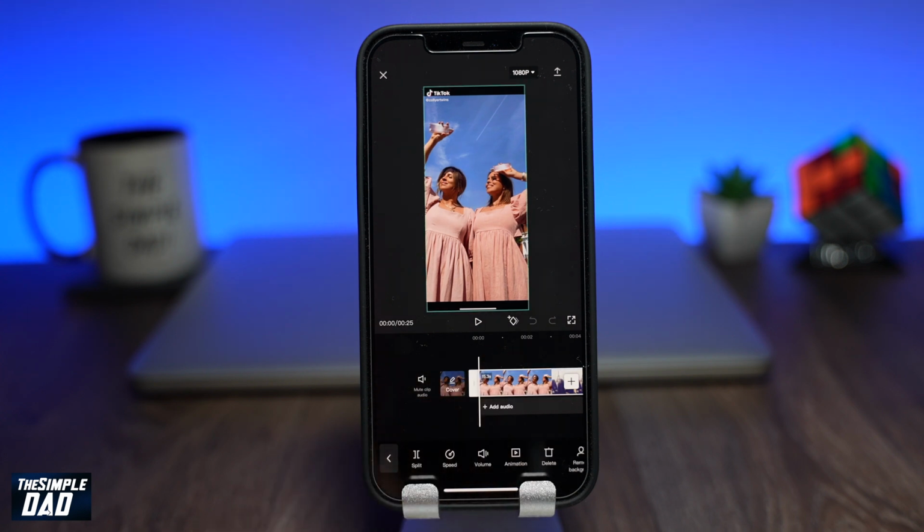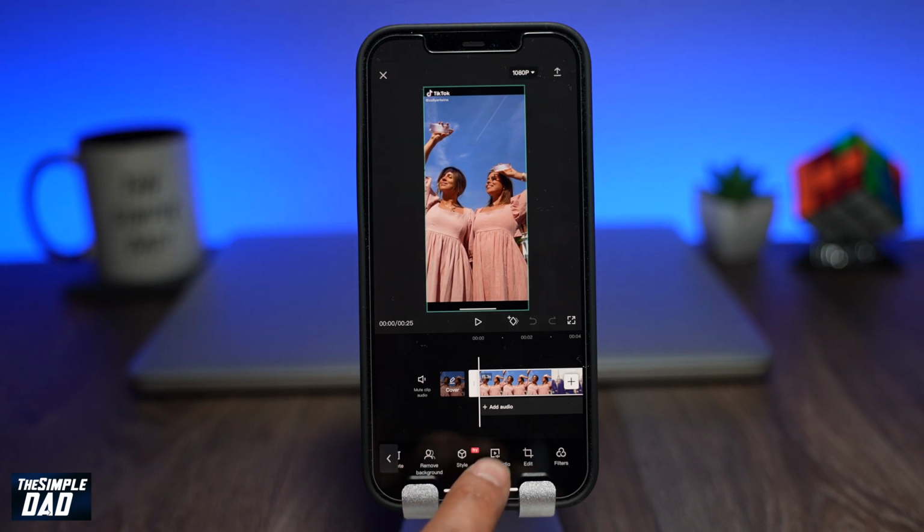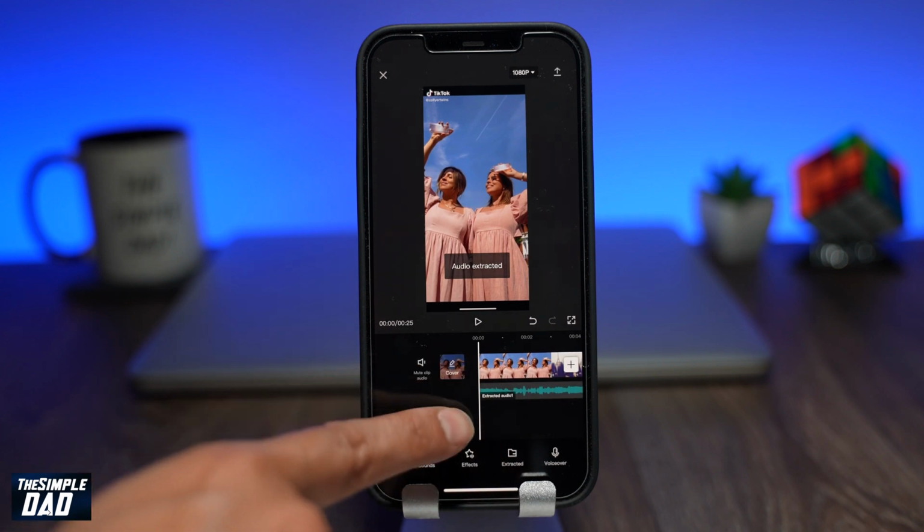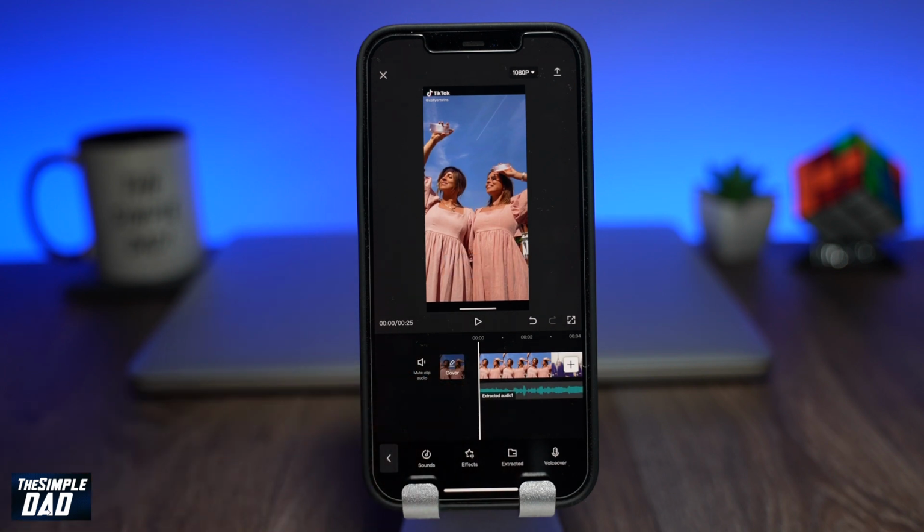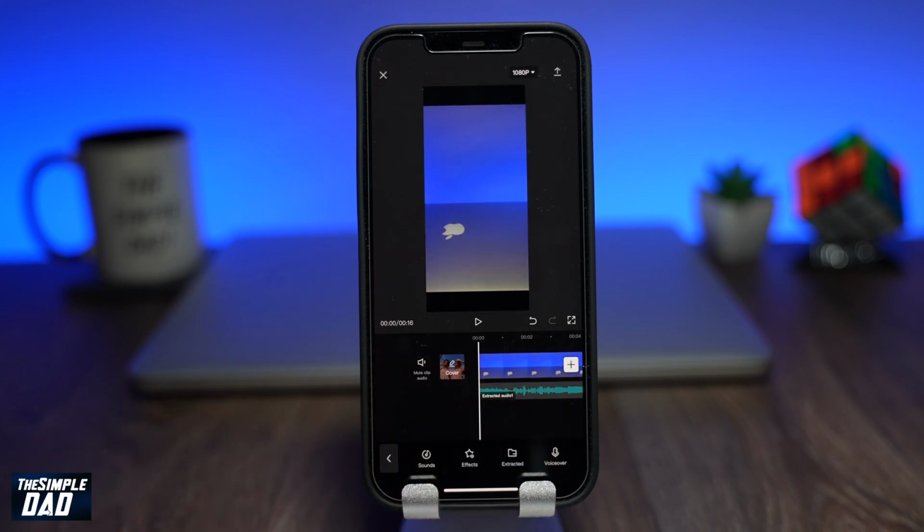Select the My Idols video from TikTok and then using the option below, select Extract Audio. You should see the audio detached from the video. Select the video and delete it. This should bring your recorded video on top of the sound.